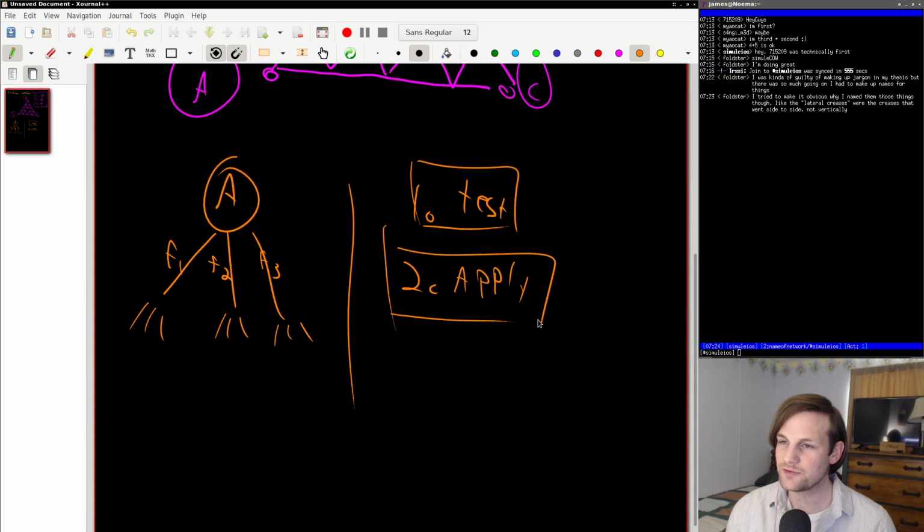Full stop. I was kind of guilty of making up jargon in my thesis, but there was so much going on that I had to make up names for things. I tried to make it obvious why I named those things, though. Like the lateral creases were creases that went side to side, not vertically. I'm going to be honest, that jargon doesn't affect me so much, because that jargon is within the confines of your thesis. That jargon is within the confines of some scientific or research-related purpose.